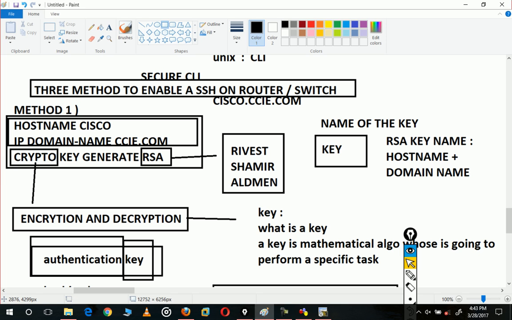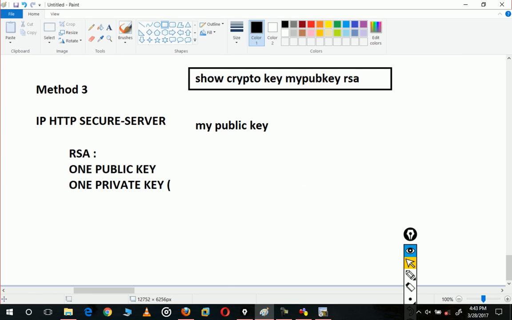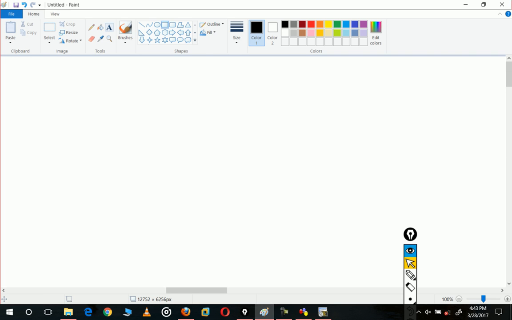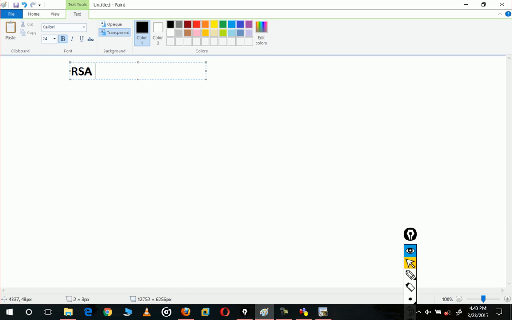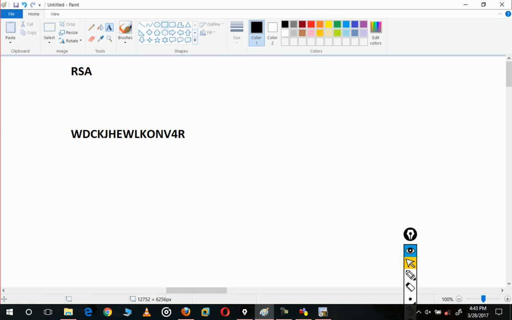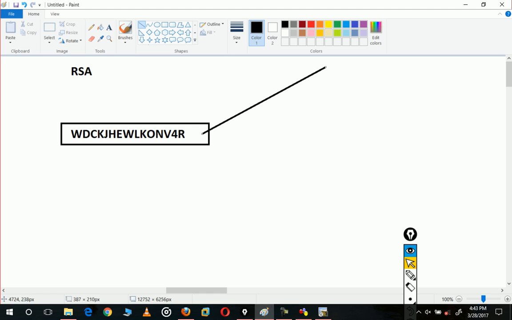What was the meaning of that line that it is not exportable? Non-exportable in the sense you have two options. When you are going to generate an RSA key, and suppose this is the key, some number. So this is the key technically. Now you have two options. Either you can export this key out of the box, that is, you can send it out of the router. That is called an exportable key.